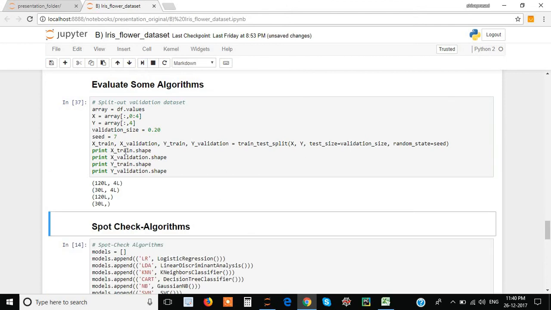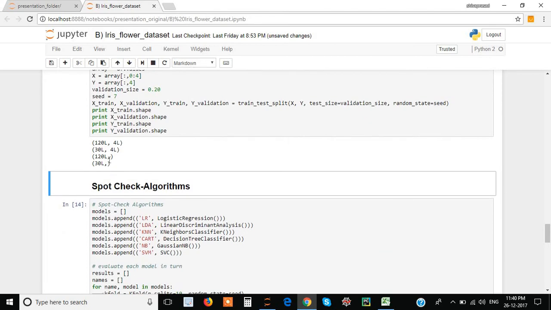The first thing is the shape, which tells the number of rows and number of columns. It has split into 120 rows and 4 columns for training. X testing is split into 30 rows and 4 columns. The y training is 120 values, and the y testing is 30 values. You can see how the splitting of the data set has occurred with respect to 80% and 20%. We have around 150 rows in total, right?